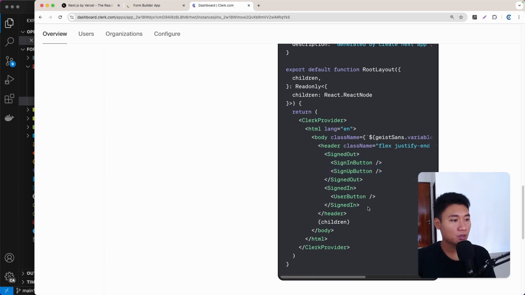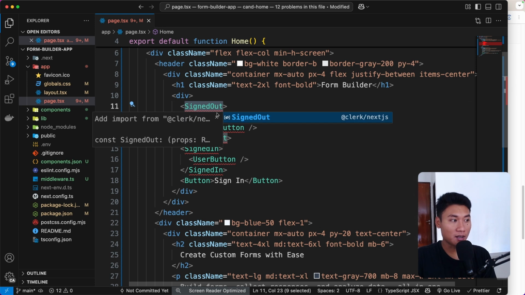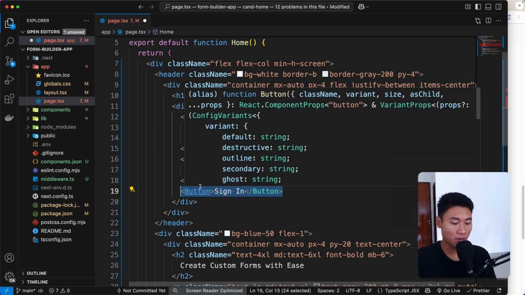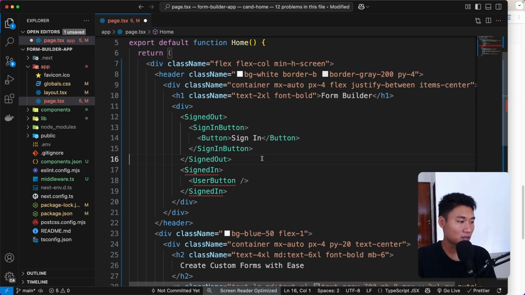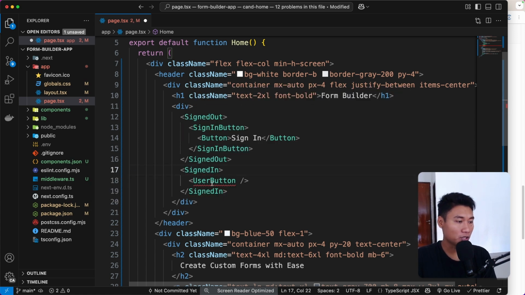So I just want to copy all of this, right? SignedOut and SignedIn right here. I'm going to copy that and then paste that right here. So if users are signed out, I just want to show a sign in button. So I'm going to use a SignInButton right here with a closing tag because I just want to put the button Sign in inside that component like this. I'm not going to use SignUpButton. Let's just close that. And also for signed in users, let's first import that. I'm not going to show UserButton in this case.